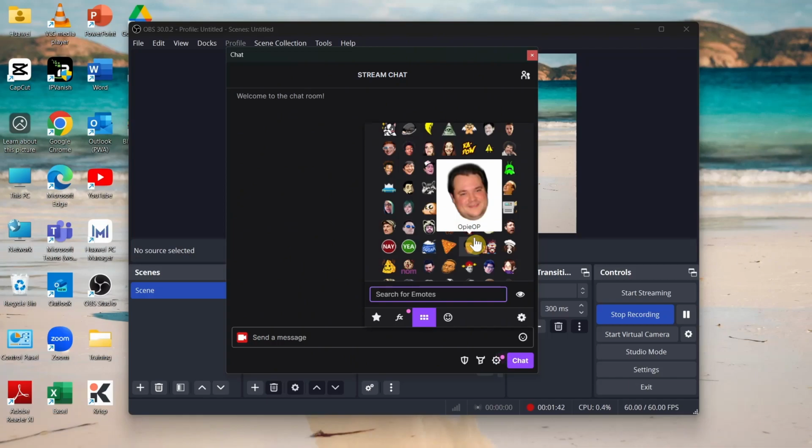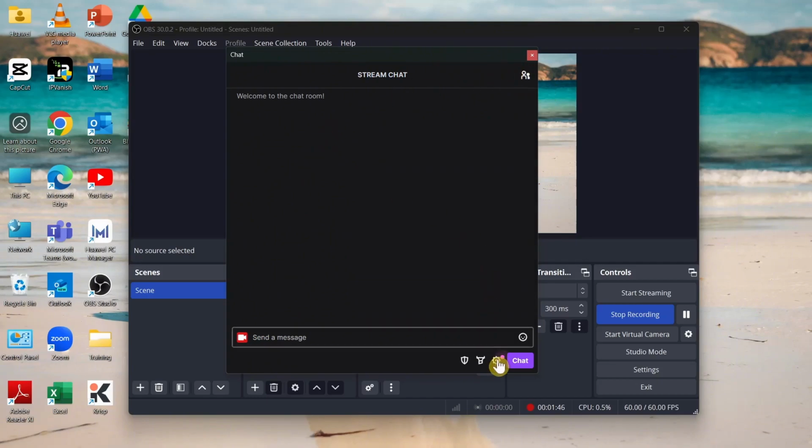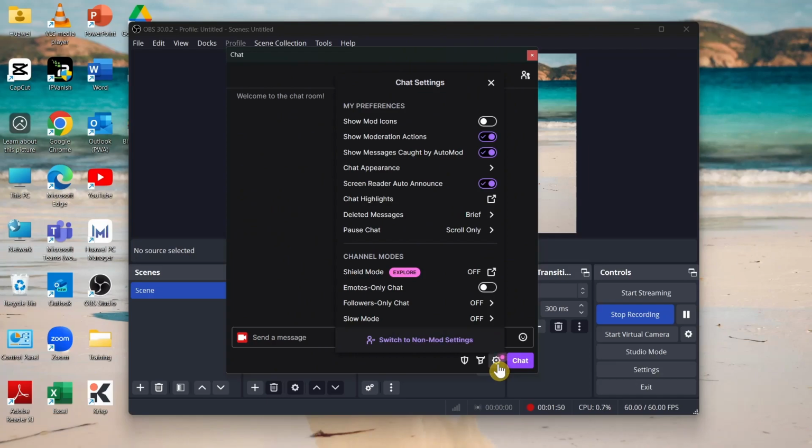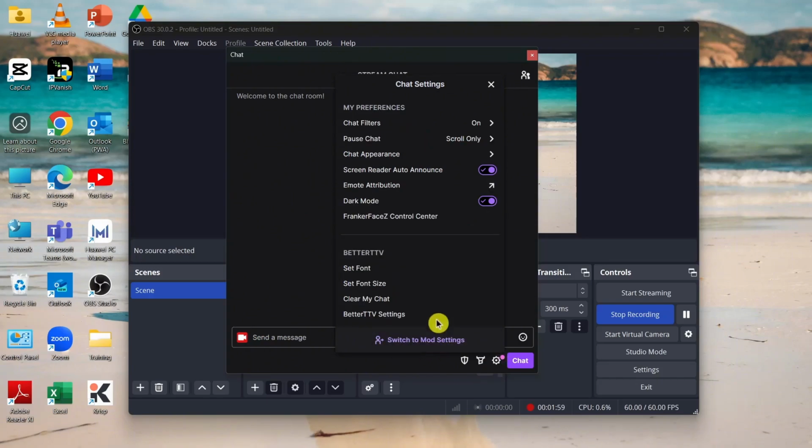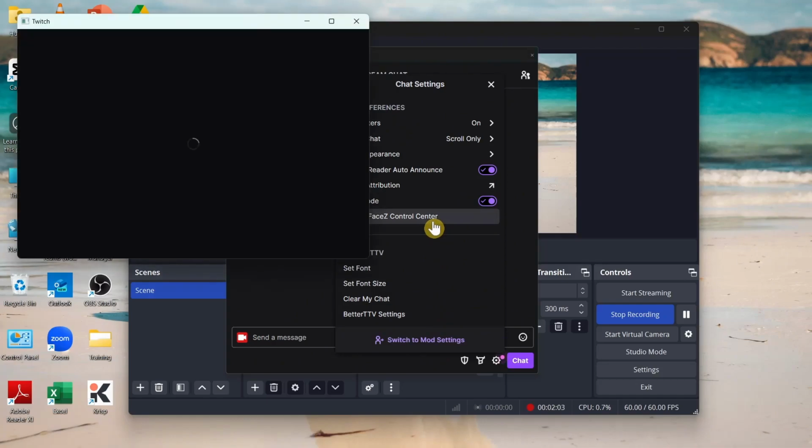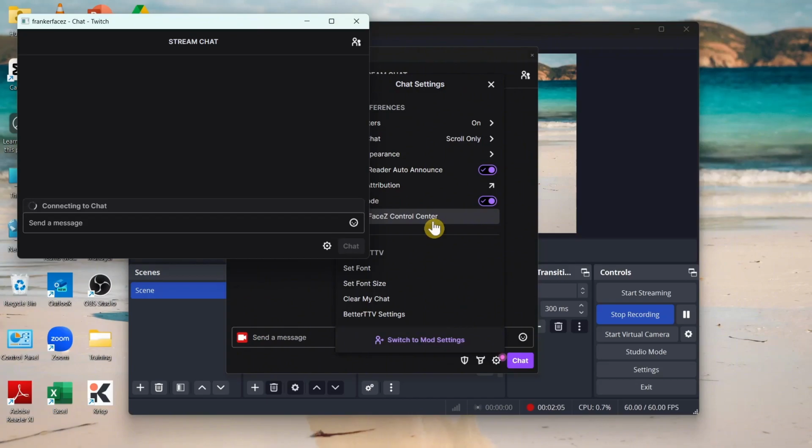So to fix this problem, go to the chat settings at the bottom right. And then here, you just have to find the option, which is switch to non-mod settings right here. Click this option. Now from here, select FrankerFaceZ Control Center. And we have to wait for a few seconds right here. And then we'll show you some options.